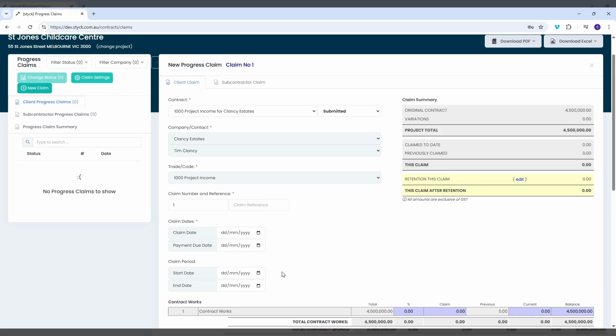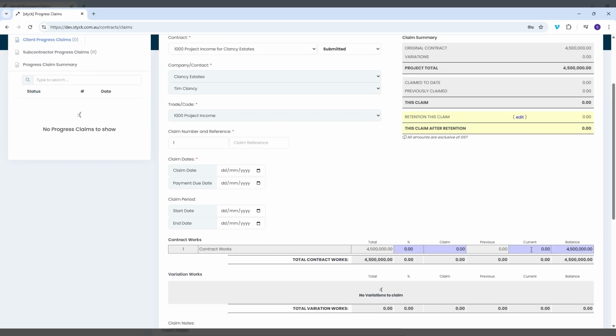And below that, you've got your claim period with the start and end dates for those claiming periods. The claim period dates are not mandatory anymore, so you don't have to use them for your claims. The other change we've got is to do with this current column.